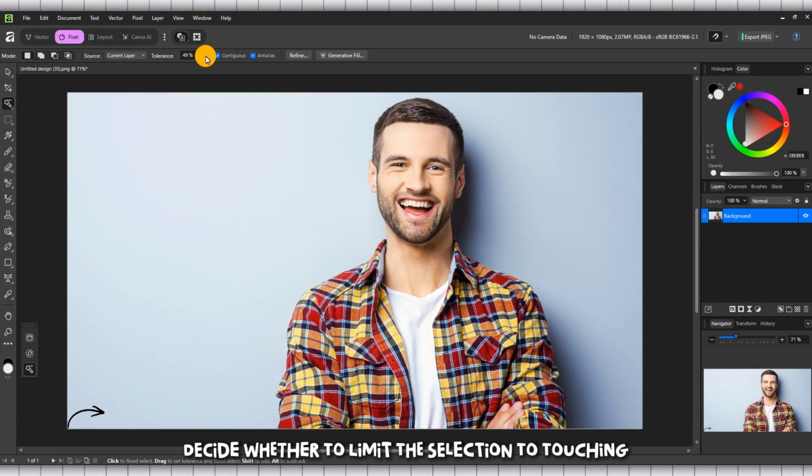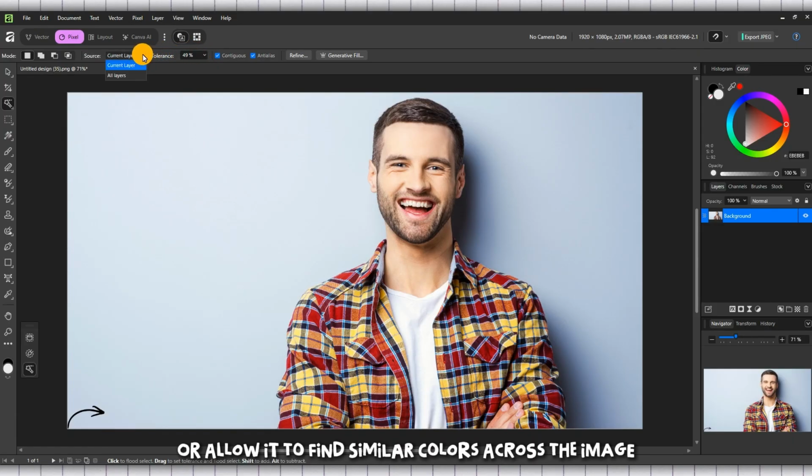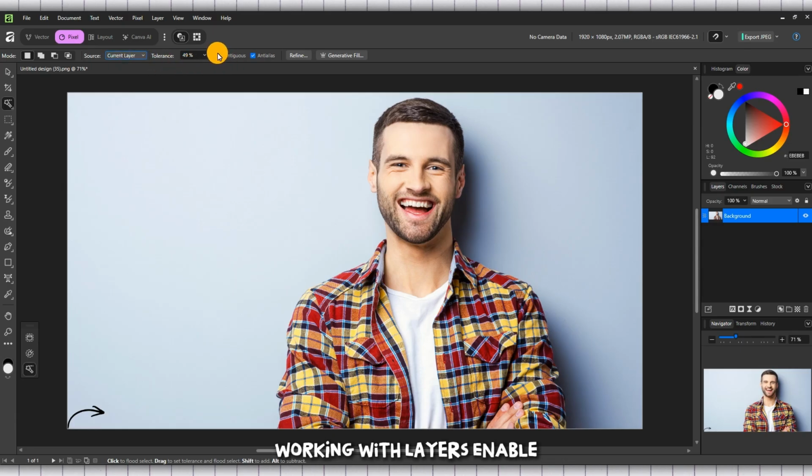You can also decide whether to limit the selection to touching pixels or allow it to find similar colors across the image by toggling the contiguous option. Working with layers, enable sample all layers when you want the tool to consider the full composite. Contiguous is especially useful when you only want connected areas selected, while turning it off can help when the same color appears in several separate parts of the image.